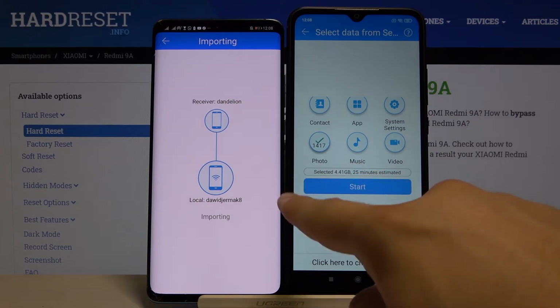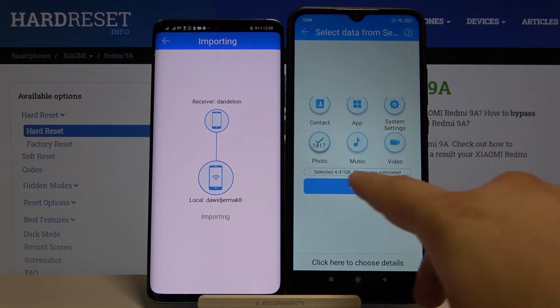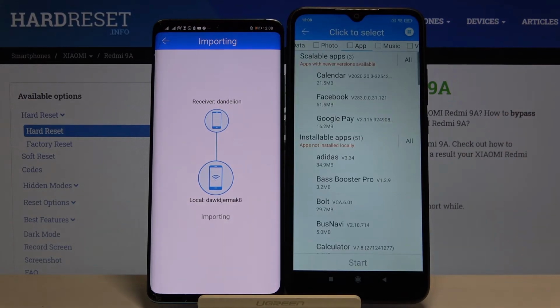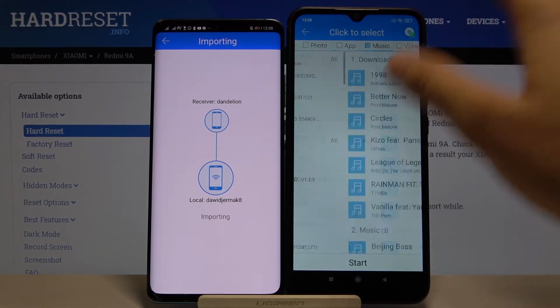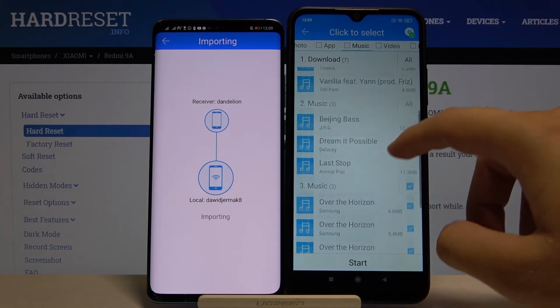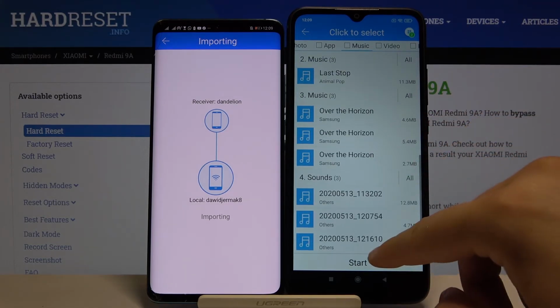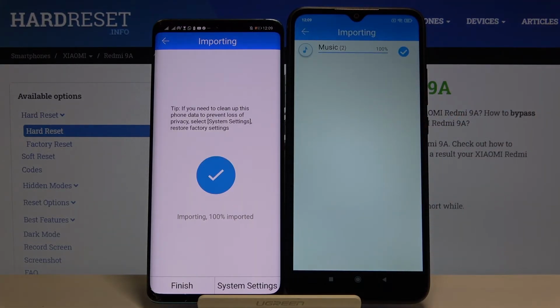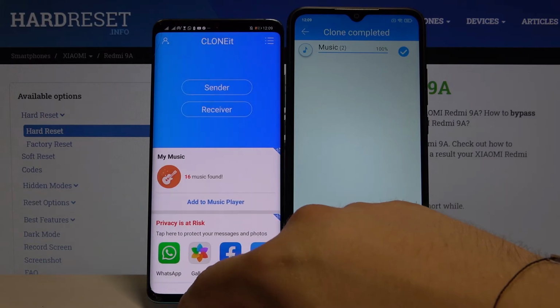Here we got the size of the selected files and also the estimated time, but in my case it's only an example, so I'm going for the details, and I'm going to show you how to send only 2 songs. So click start, OK. As you can see it's finished.